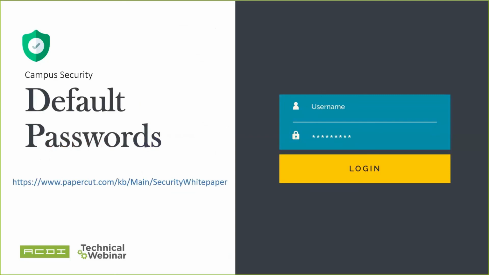First off, the white paper is available on the Knowledge Base site. I talked about it before, www.papercut.com/KB. Just search for security white paper, and it'll bring you to the PDF for download. Excellent article, by the way.